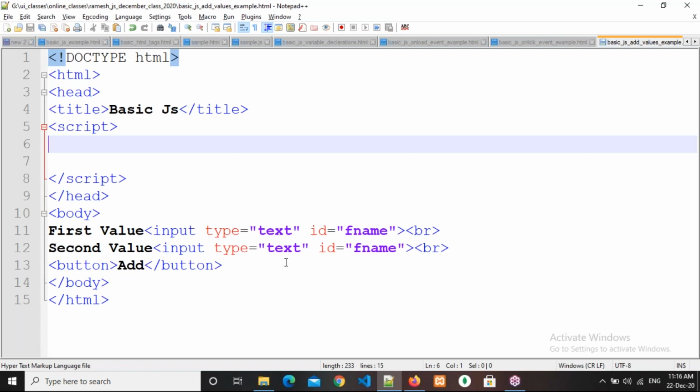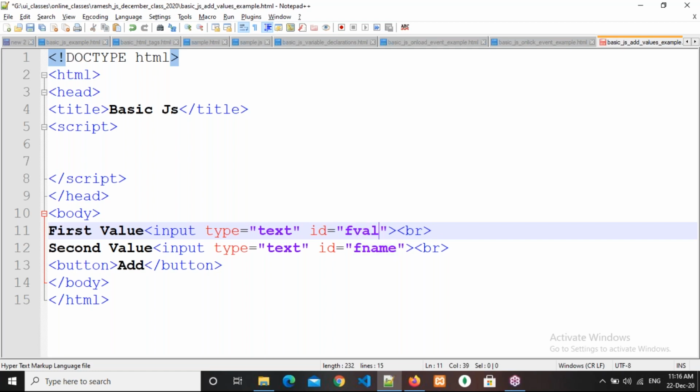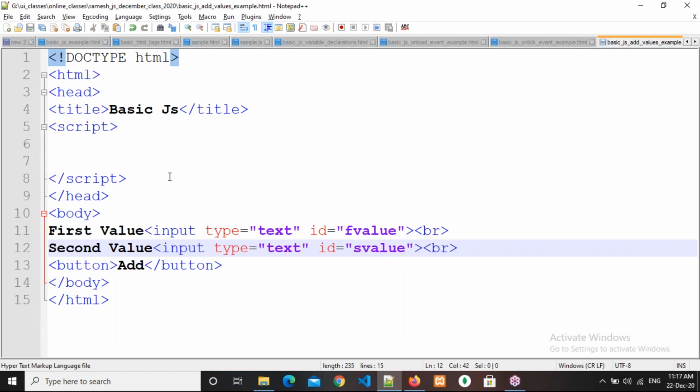Just capture the value of whatever is entered. Tell me the logic here. What do I need to do here? First, what is the step we need to write? You need to give a different ID for the first element. Any value, suppose f value. Okay, right. Now here s value.